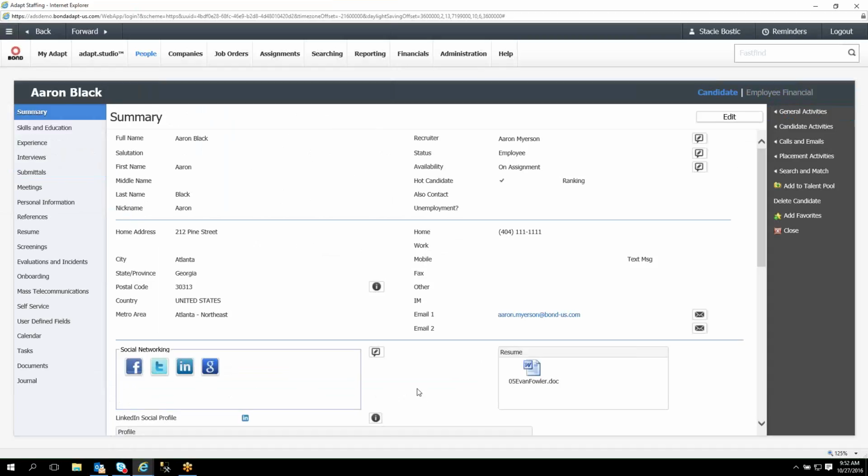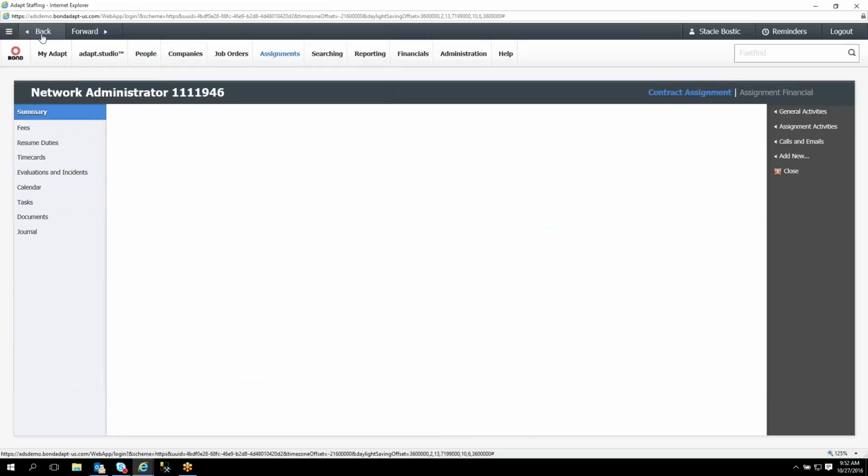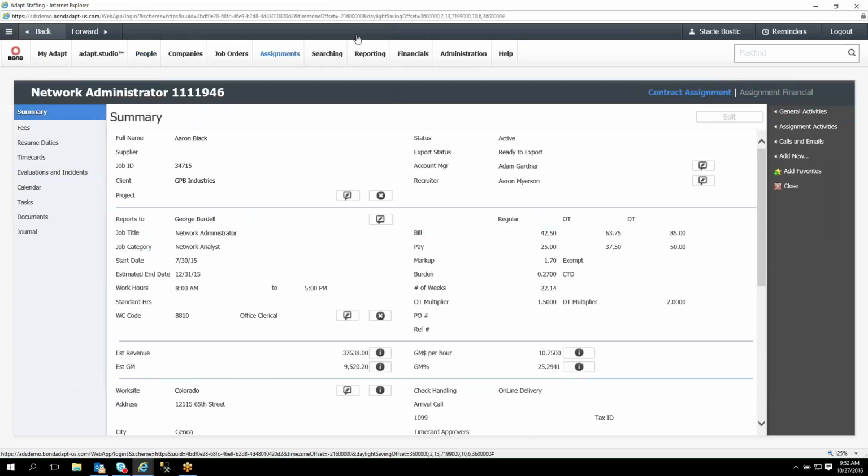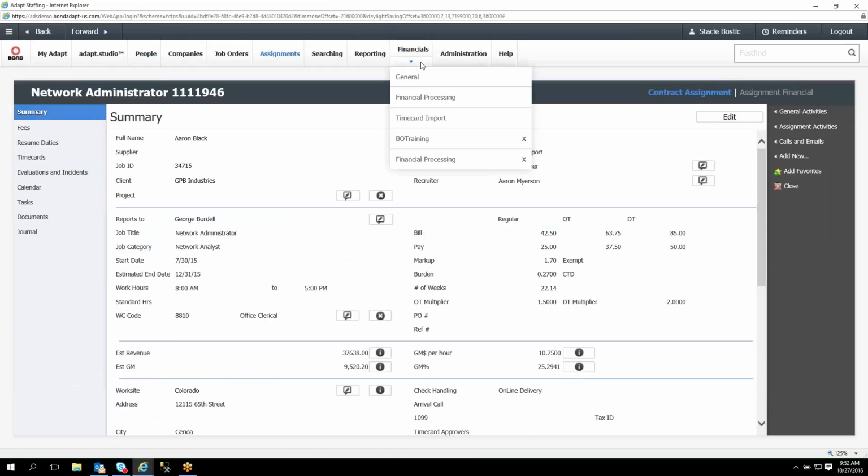Now, how do we get back to that batch? I think we could use the back button in the upper left, or it may be in our work stack under the financials menu. So that took us to the assignment. Yep, so there it is, that batch that's called Back Office Training. Take us right there.